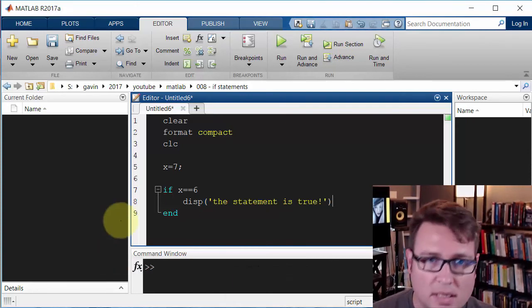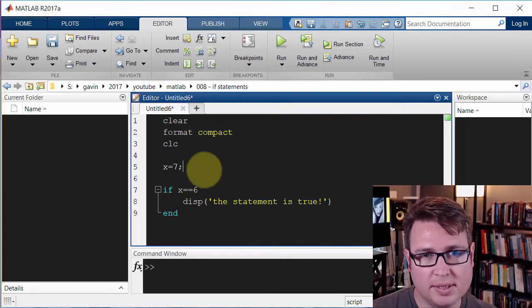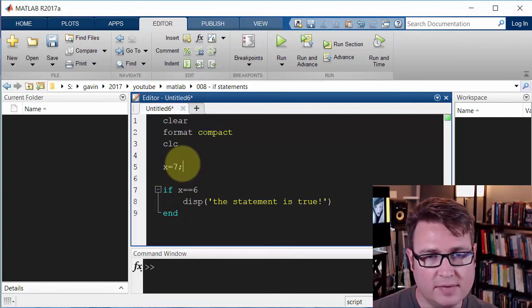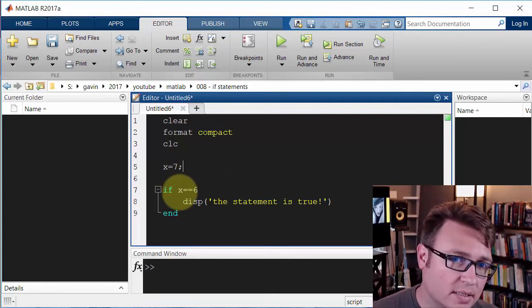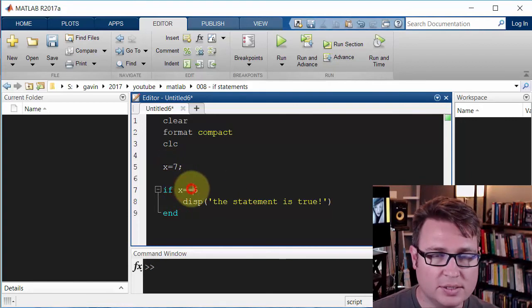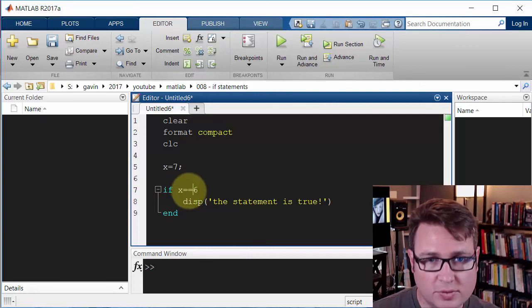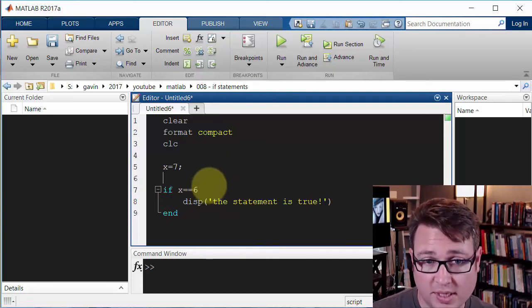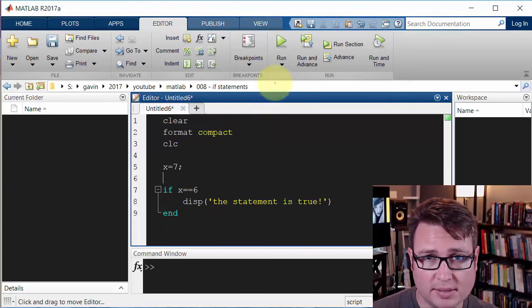Okay, so we know what's going to happen here. x is assigned the value of 7, and then we check to see. So this assignment is 1 equals sign. The conditional check for equivalence is 2 equals signs. We'll check to see if x is equal to 6. It won't be, and so nothing should happen here.